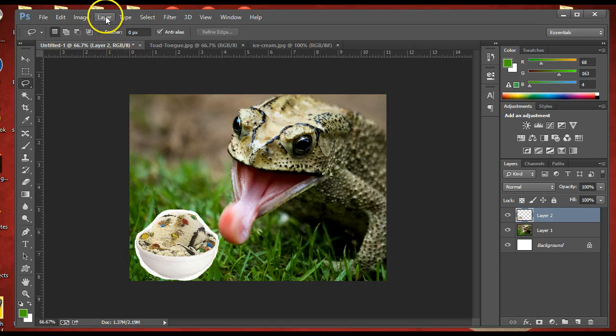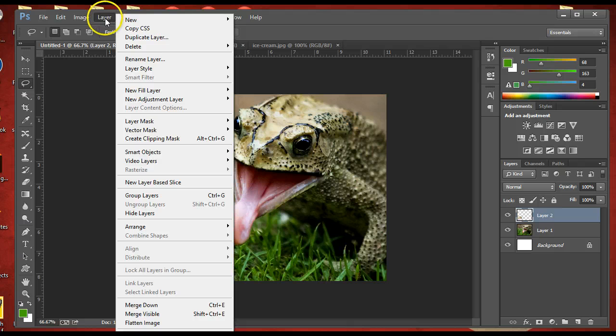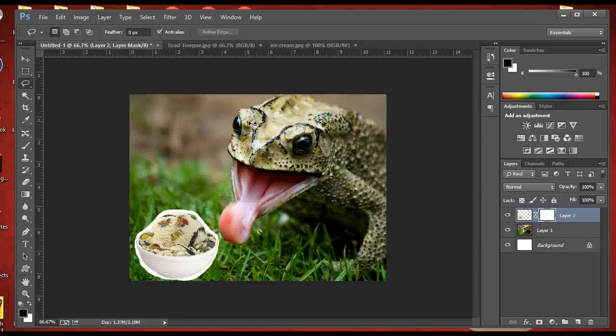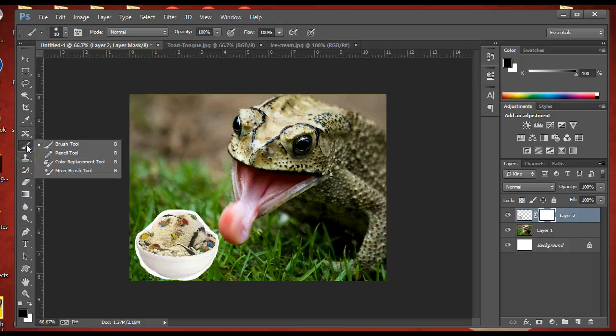Alright, well to start my layer mask, I go to the layer menu, I go to layer mask, and I'm just going to do reveal all. That's an easy way to get started. Layer menu, layer mask, reveal all. Now remember the trick from yesterday is to use a paintbrush, just the brush tool, with black paint, and I can carefully paint around the edge of this ice cream.